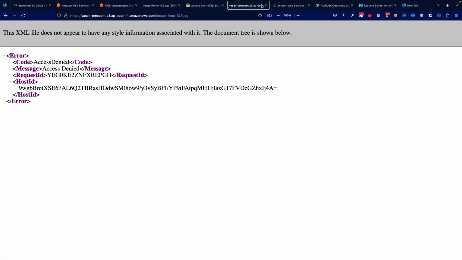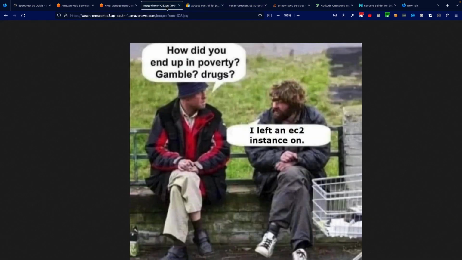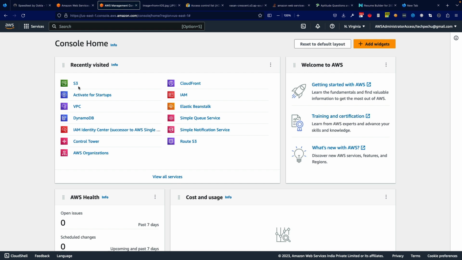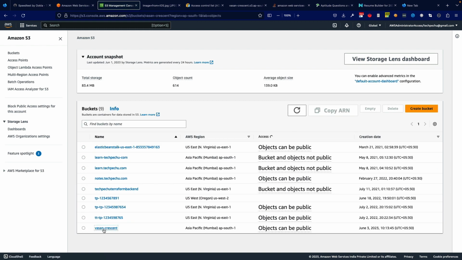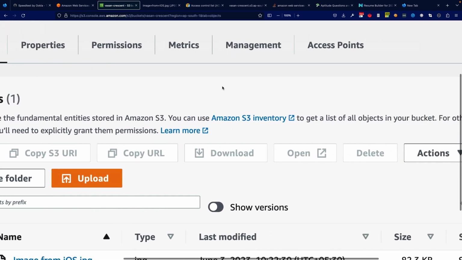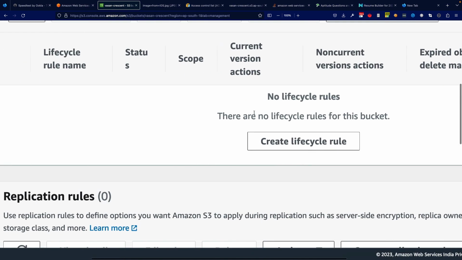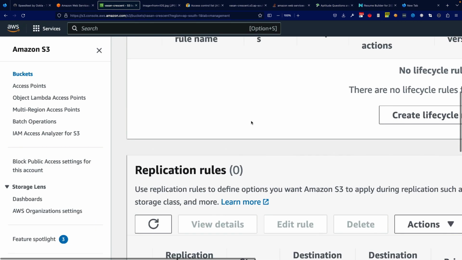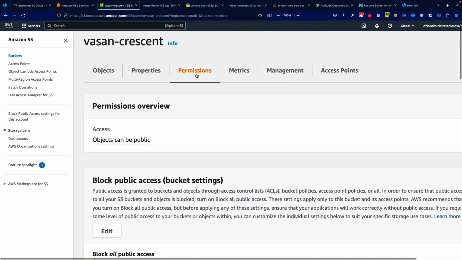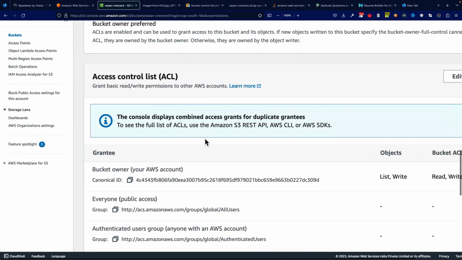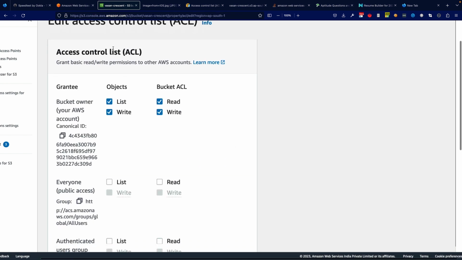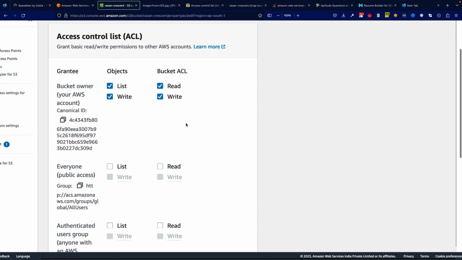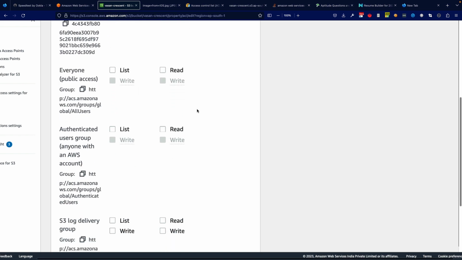Like, if you're interested, go there and deep dive into it. For now I'll quickly show what I have done to fix it. So what we did: we went to the bucket, and in the permissions, we changed the ACL part, to set the bucket owner to list and write, read and write.